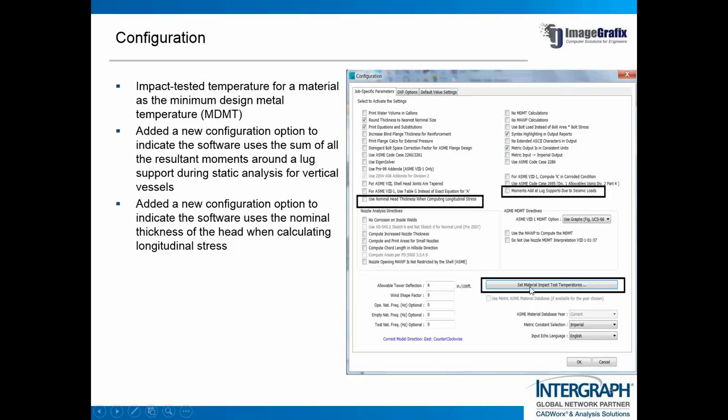Next is set material impact test temperature. Enhanced PV Elite to allow you to designate the impact tested temperature for a material as a minimum design metal temperature, the MDMT. Previously, you had to use the predefined MDMT value for the material, even if you impact tested the material to a lower temperature. So, from the set material impact test temperature dialog box, you can define the MDMT for a material based on your own impact testing.